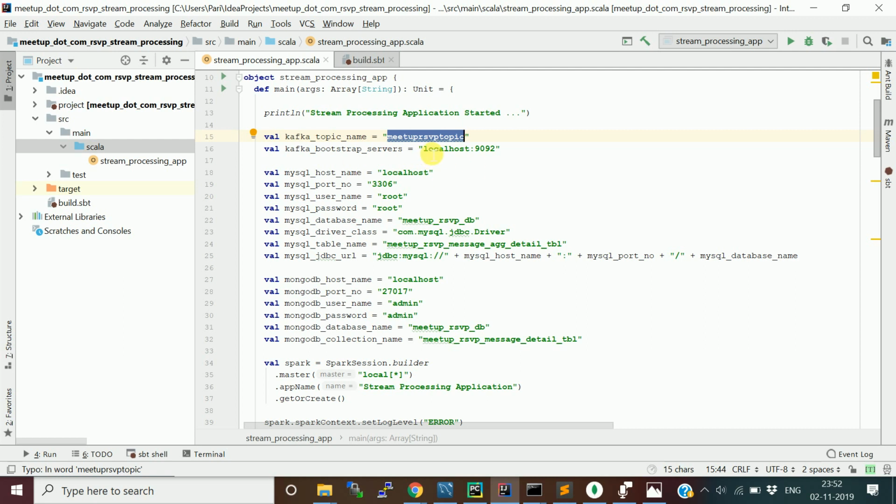For the messages, we are going to consume from the Kafka topic we are interested in, the Meetup RSVP topic, and the Kafka bootstrap server, or Kafka server, is localhost colon 9092. This is our Kafka environment. I'm using it locally only.